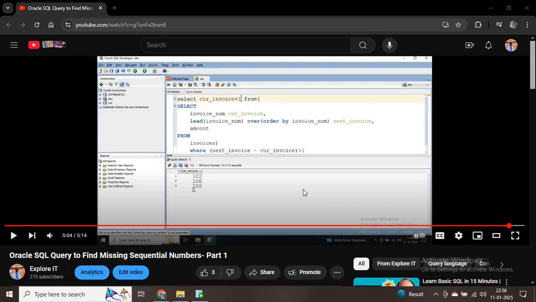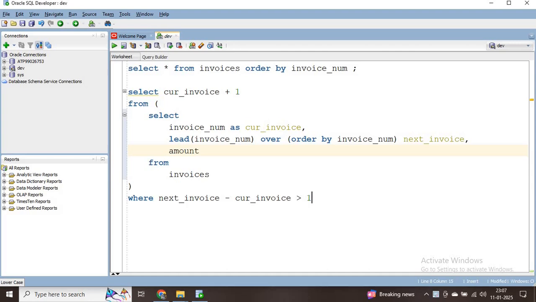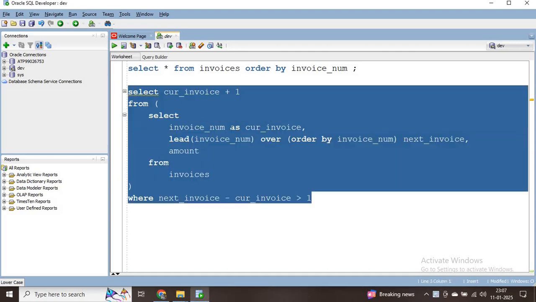Hello everyone. In my last video of the SQL interview question playlist, we saw the SQL query to find the missing sequential numbers, but that query will work only for some specific data sets. So that was the part 1 query. Today we'll see the part 2 query, the modified query that should work for all kinds of data sets. So this is the query that we explained in that video.